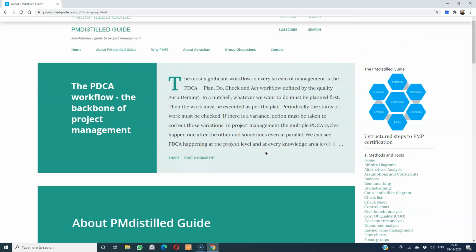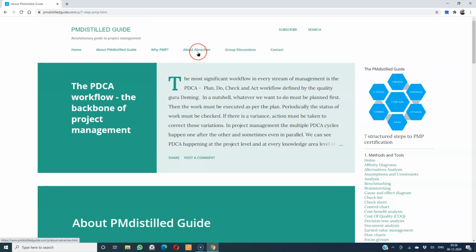Now, coming back to this particular online guide, which is absolutely free for use, here the About PMdistilled Guide is here, and why PMP, the value of PMP, and why I went for PMP, and what value I got within 15 years after getting my PMP title, is described here. And this is about myself. If you want to participate in a group discussion, whatever queries you have, there is a Google group here, and contact details are here.